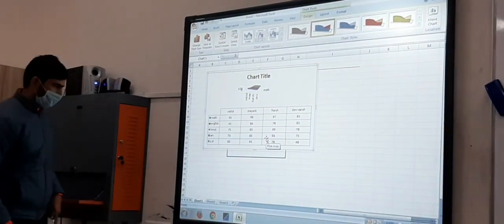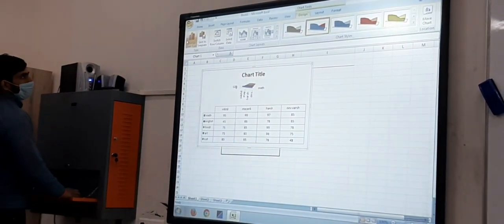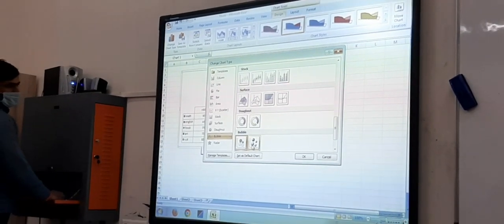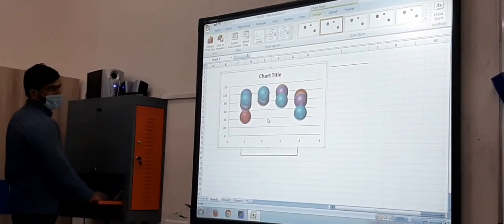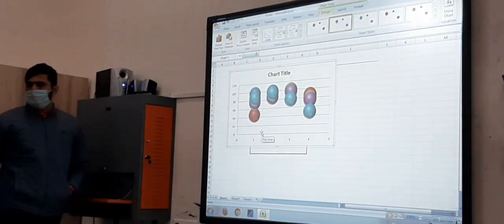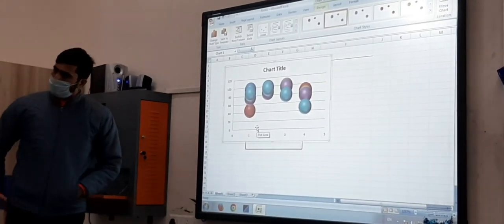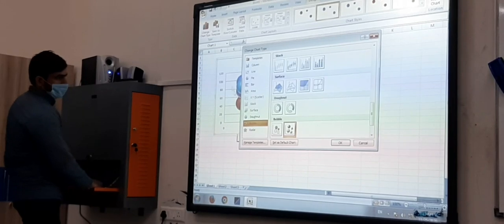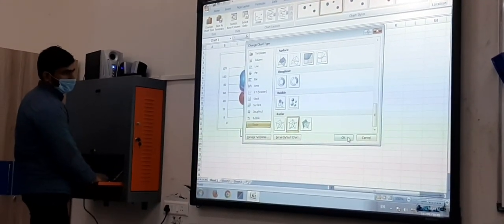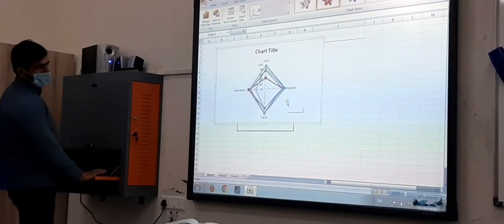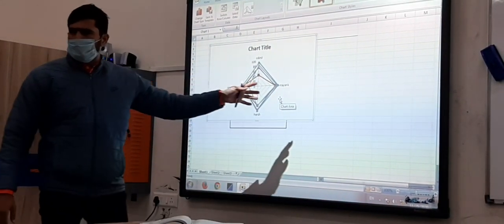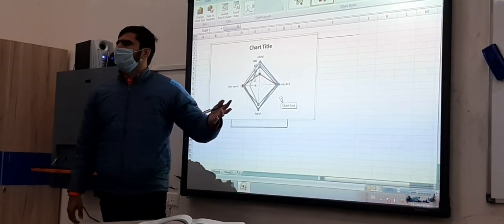Chalo. Next chart is the bubble chart. Okay. Let's perform these ones. Okay, here you can see that. So bubbles are there. Okay. Next thing is a radar chart. So it will show you like this. So these charts are used for different calculations, different performance.